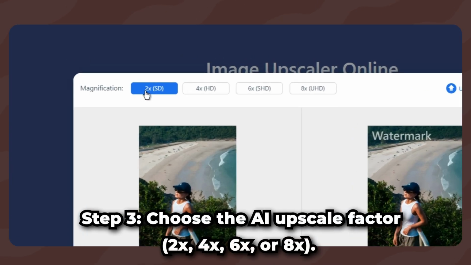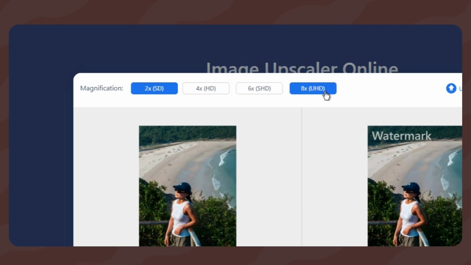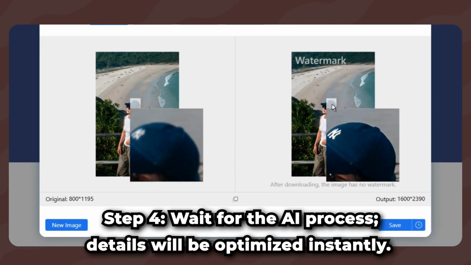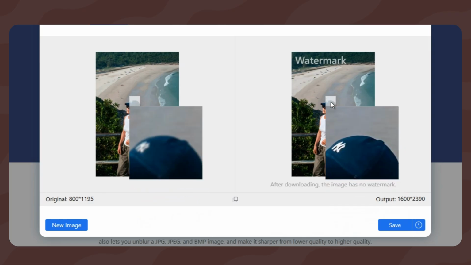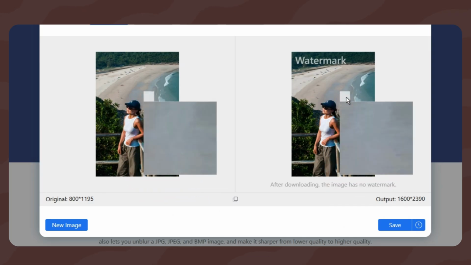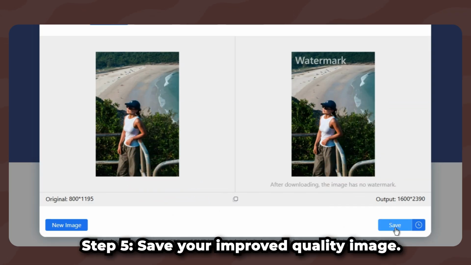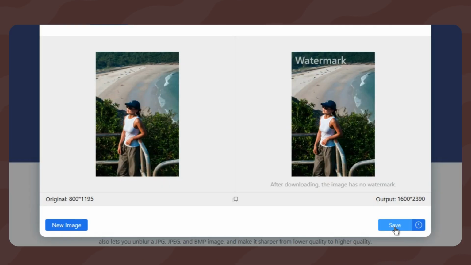Step 3. Choose the AI upscale factor: 2 times, 4 times, 6 times, or 8 times. Step 4. Wait for the AI process. Details will be optimized instantly. Step 5. Save your improved quality image.